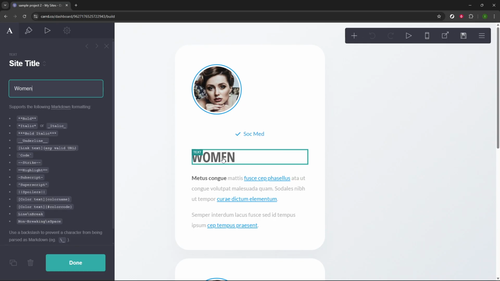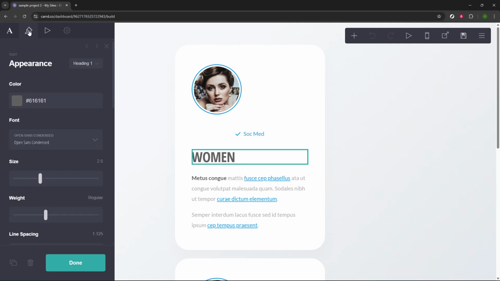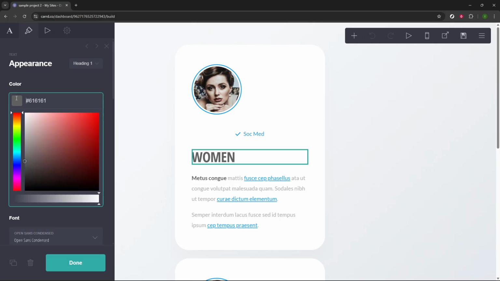With the text block selected, switch to the Appearance tab. It's the one with the paintbrush icon. This is where Card keeps visual controls like fonts, sizing, spacing, and color. Find the Color section for the text and open the color picker. You'll see a palette and the sliders that let you fine-tune the shade. Pick the color you want by clicking directly on the palette or dragging the slider.